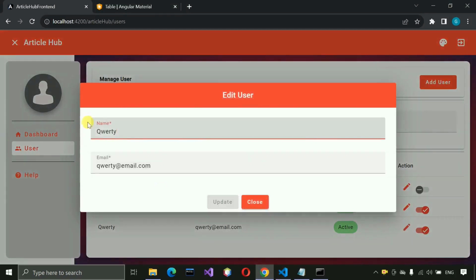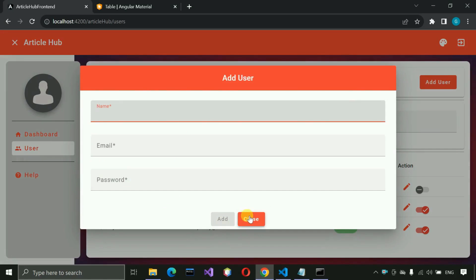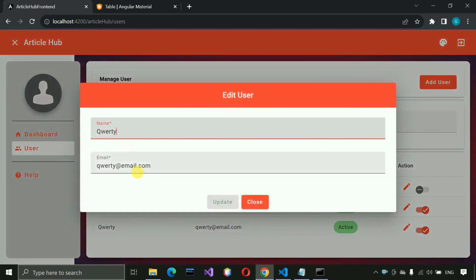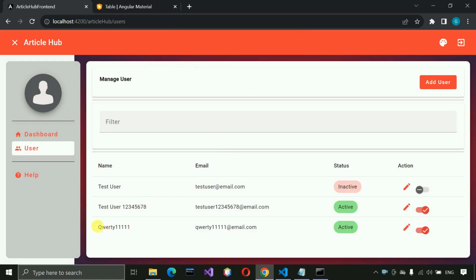Now here I'm going to click on it. You can see the password field is removed. If I go to add user, you can see there are three fields, and if I go to edit, you can see only two fields. So here I'm going to change this one and try to update it. You can see user updated successfully, and you can see the changed value. So the user part is also completed, as shown in the video.